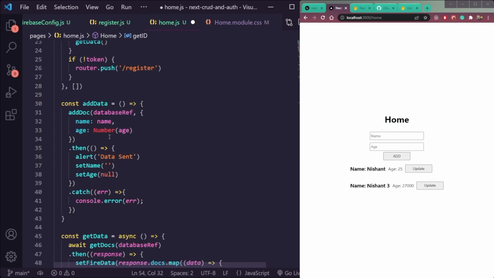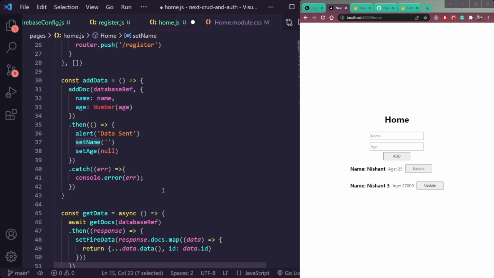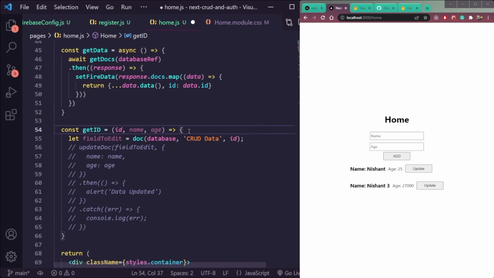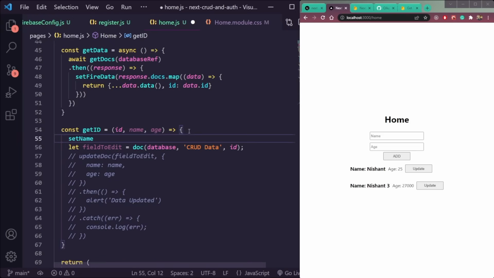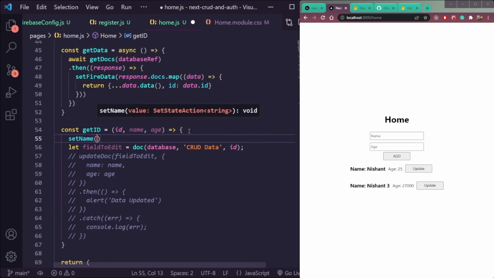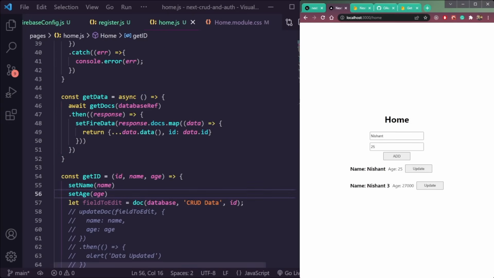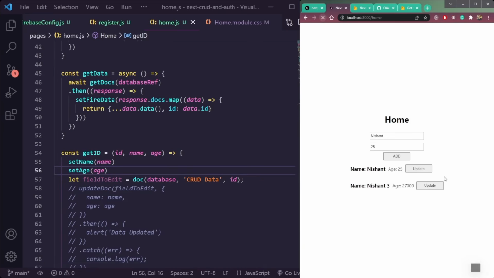So now let's set the name and age inside these input states. Just add setName as name and setAge as age. So now let's try to update. Click update. So we're getting the name and age here, you see, but we have to do one more thing. If we click update here, this add button should be changed to update.